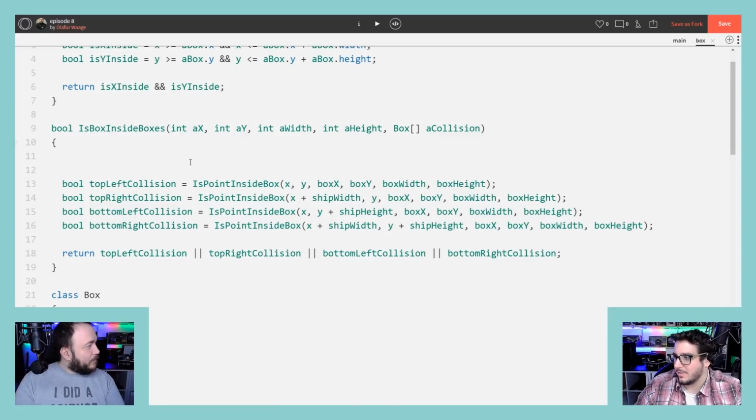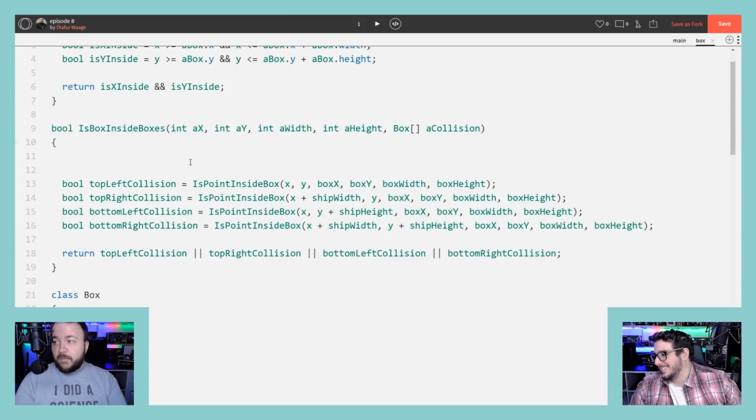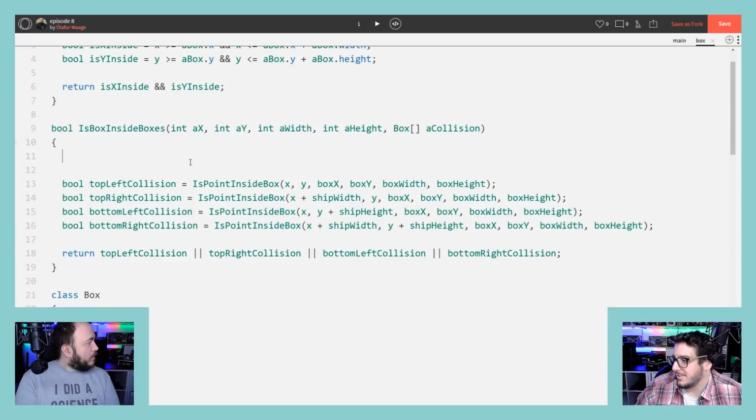We want to go through all the boxes, so we basically just need a loop. So we want to go through all the collisions. So I said loop. I didn't know I was right. I didn't read that from there. I looked at the for here.